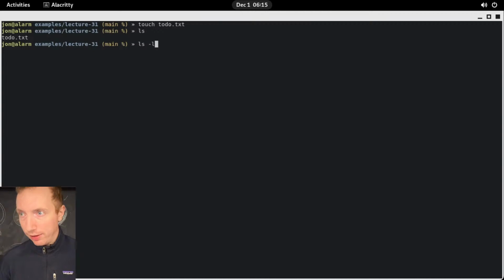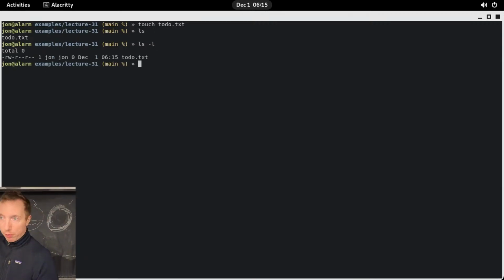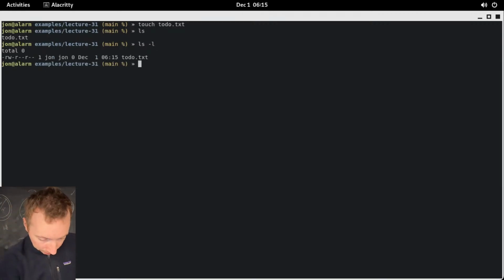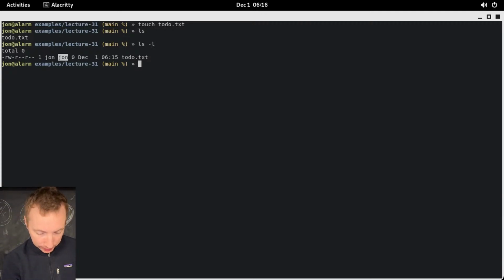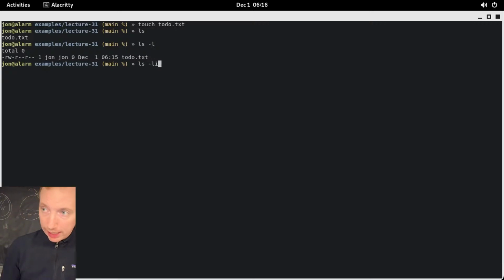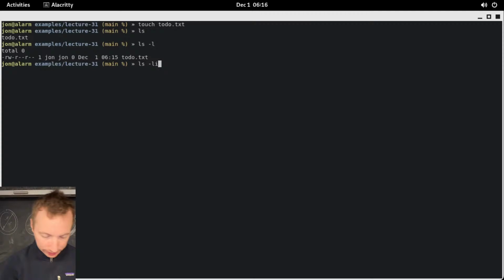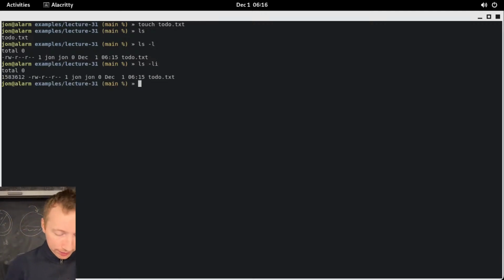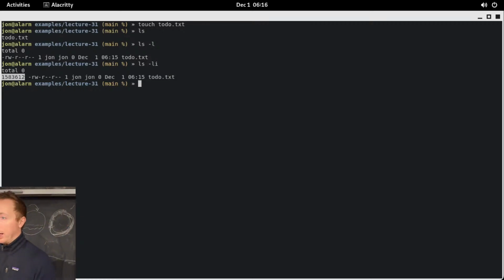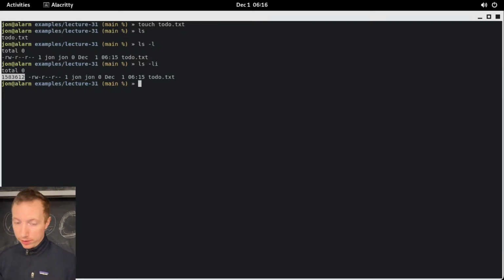So we know ls -l shows more columns. Over on the left are all the permission bits, and then here is the number of links, which we didn't know before, then the user that owns the file, the group that owns the file, and then the date modified and all that stuff. If we add in -i, we get a new column all the way to the left, which is the actual inode number that todo.txt points to.